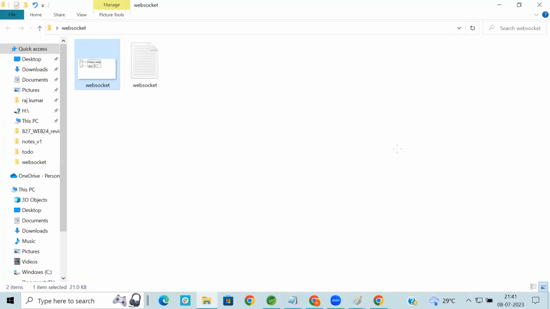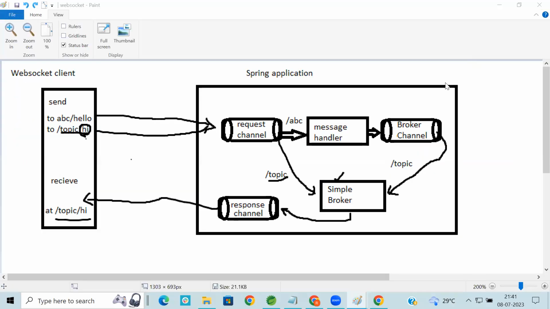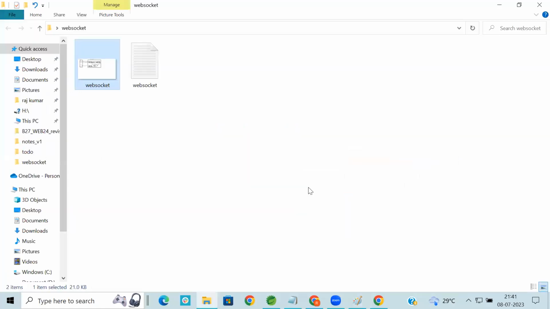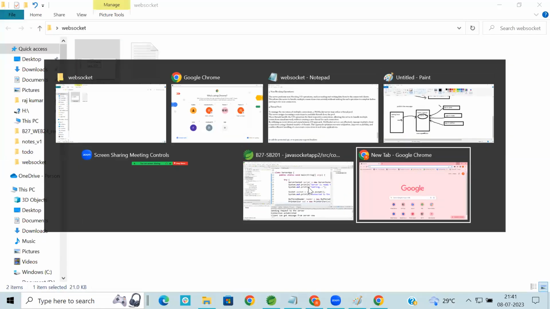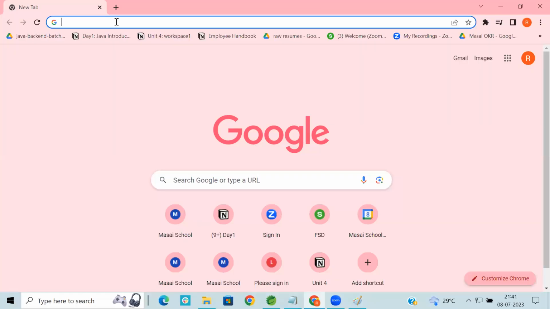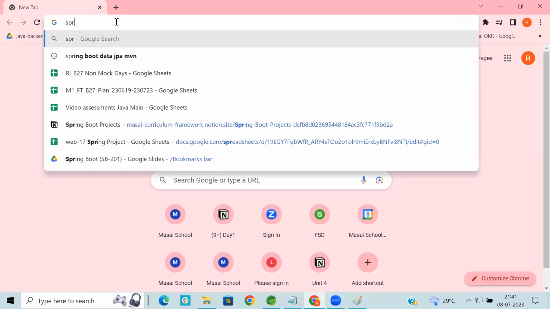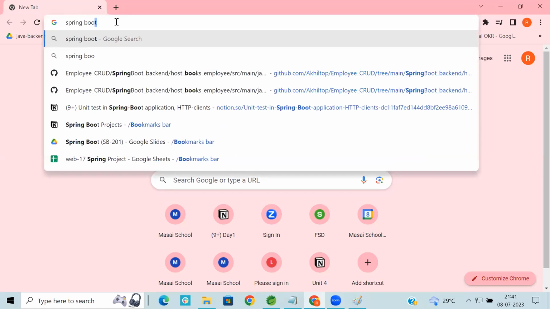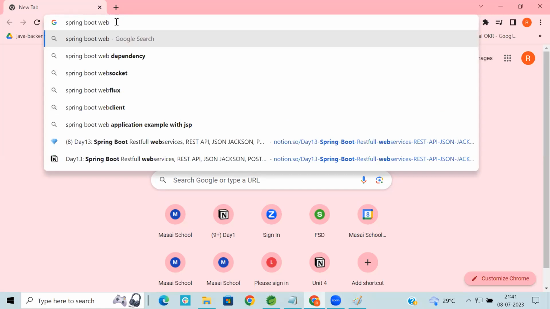So what I'm going to do is, if you want to use Spring Boot and WebSocket, let me just show one example. Spring Boot WebSocket.